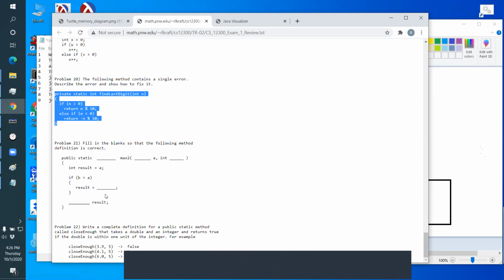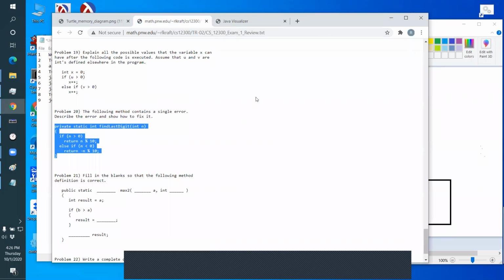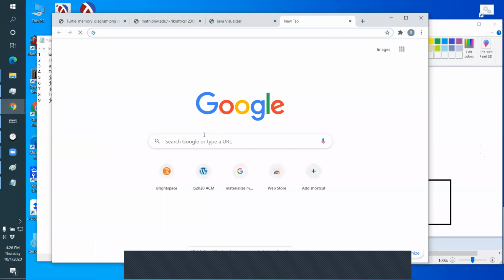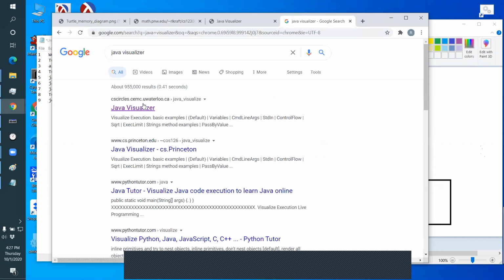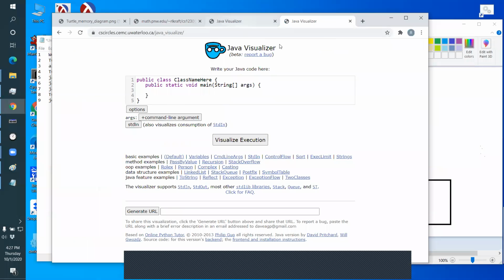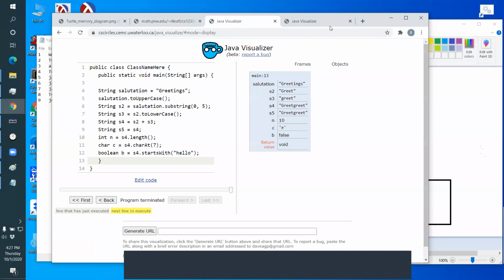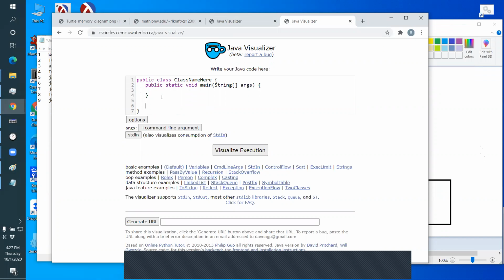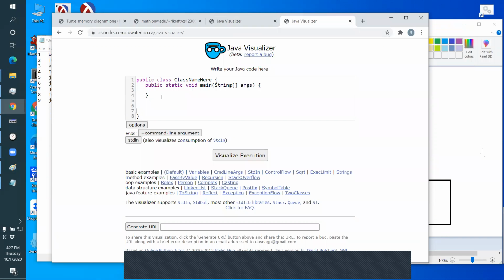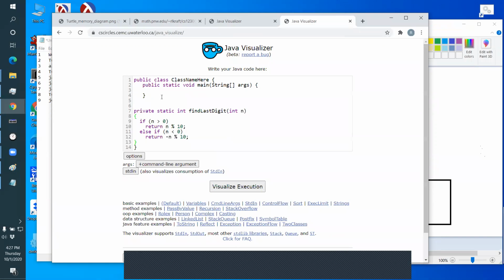Almost every one of these problems, you should put in the Java visualizer to get a sense of what's going on. Solve the problems using the Java visualizer. So I'm going to open another Java visualizer. You can open as many of these as you want: one problem in one window, another problem in another window. That example is a method, so I need to put it outside of the main method.